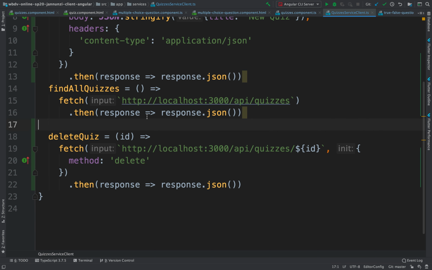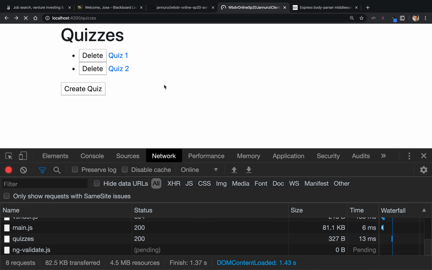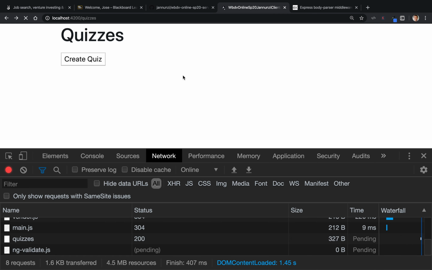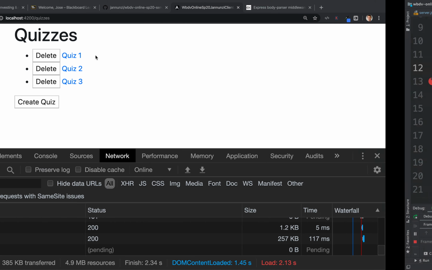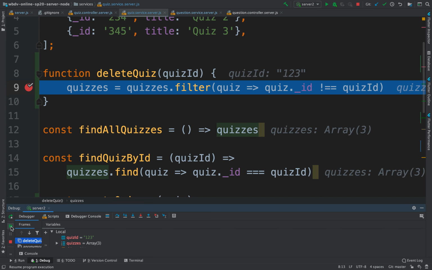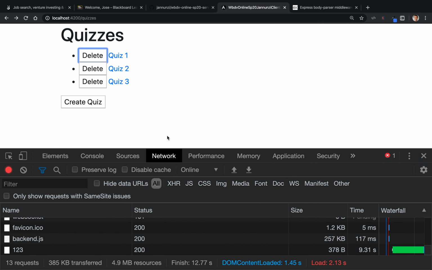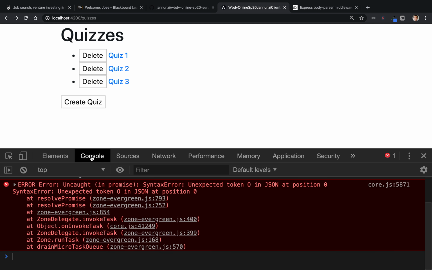Let's try it again. Let's restart the server. Actually, we don't need to restart it. Refresh. Let's click on the delete. Okay, now we're making it into the server, and we can continue on the client. Let's see what's going on. I think we're getting an error. Promise, blah, blah, blah. Expect.